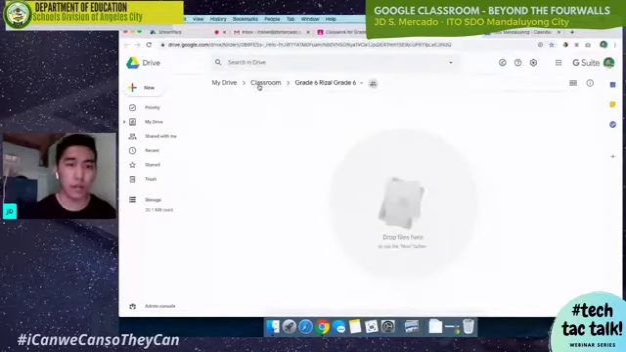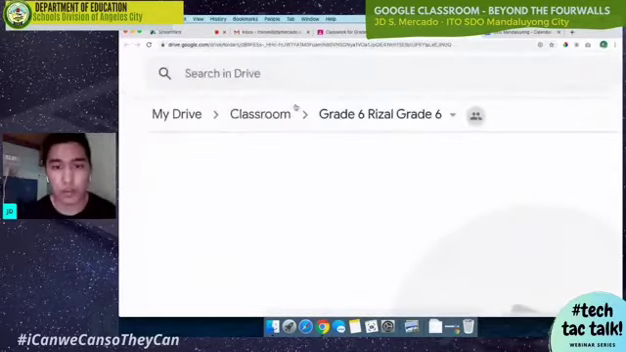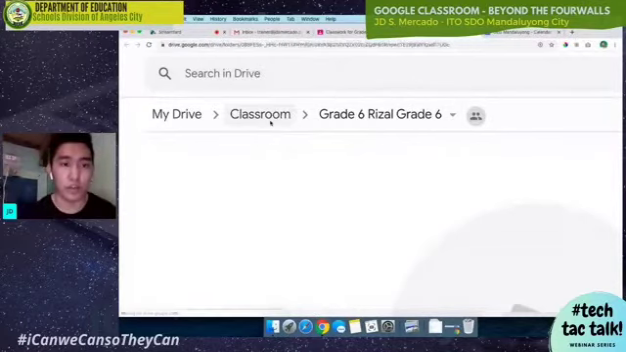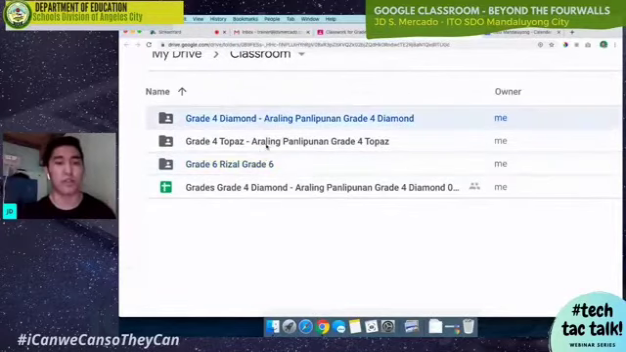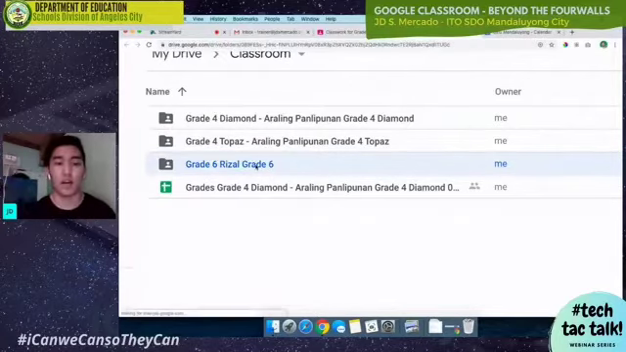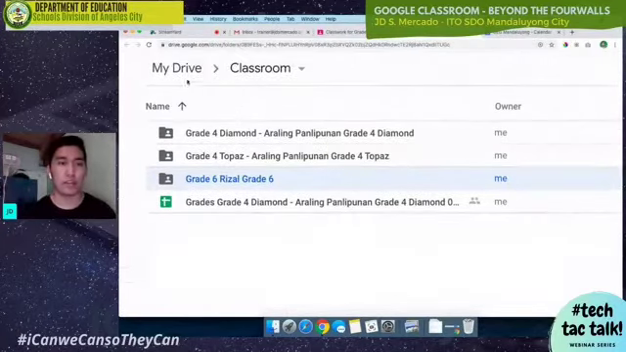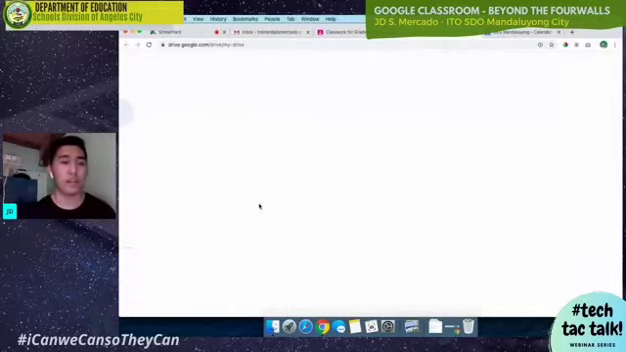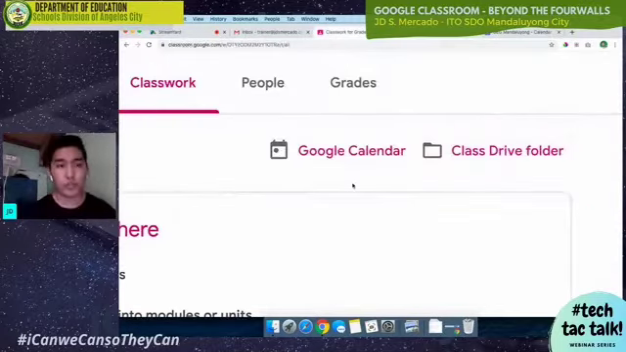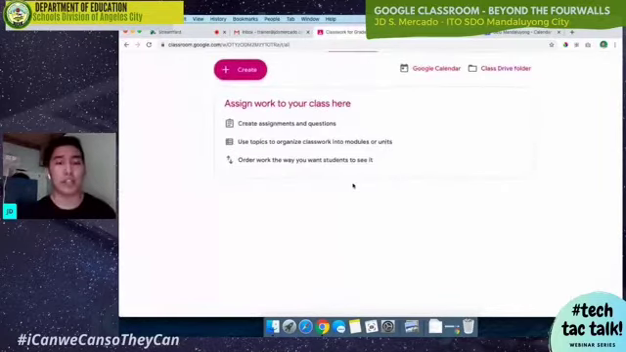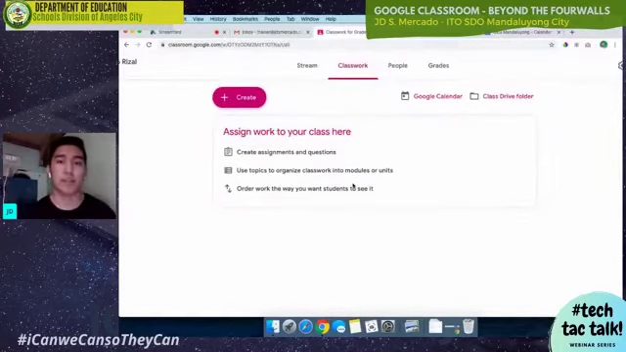Okay? But I just wanna go out very quickly. So, for example, in grade 6 ay nasa loob siya ng classroom folder. Ayan. So, before may ginawa na akong folder for grade 4 Diamond, grade 4 Topaz. Right now, may automatic na nagawa na grade 6 Rizal. Okay? Ayan. I'll just go to my drive. Okay, there. Makikita nyo, automatic may ginawang folder sa Google Classroom na ang pangalan ay Classroom. Okay. So, yun po si classwork. Mamaya, mas ma-appreciate natin si classwork kapag gumawa na tayo ng assignment.